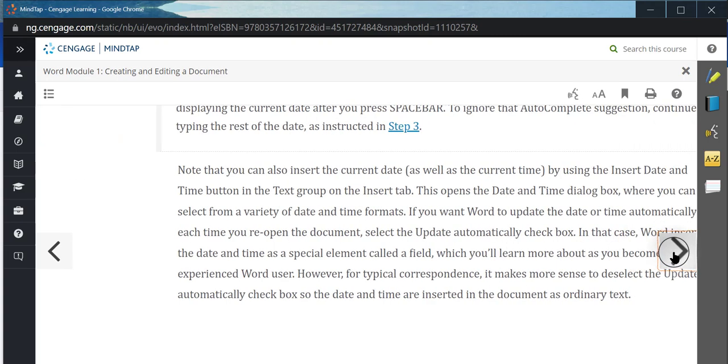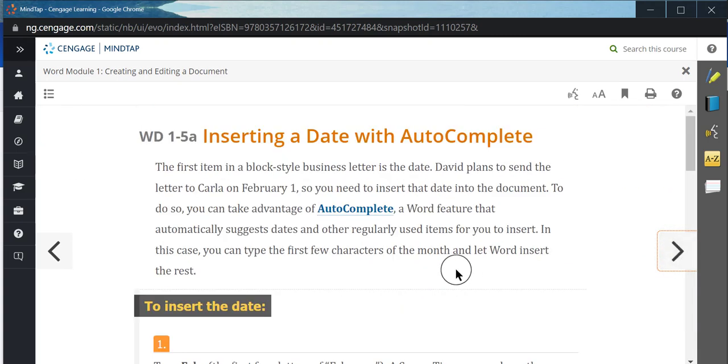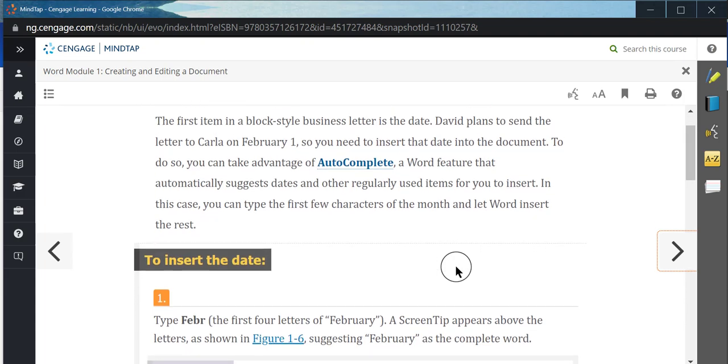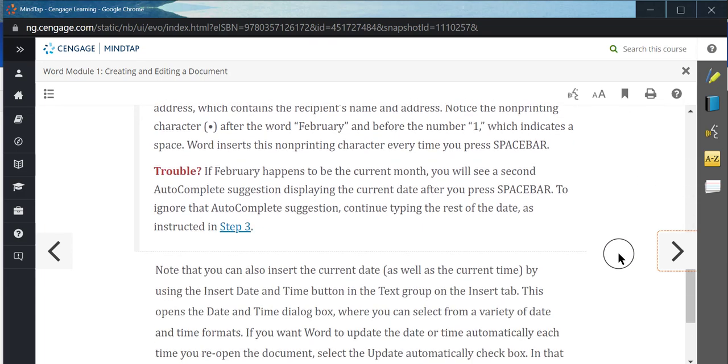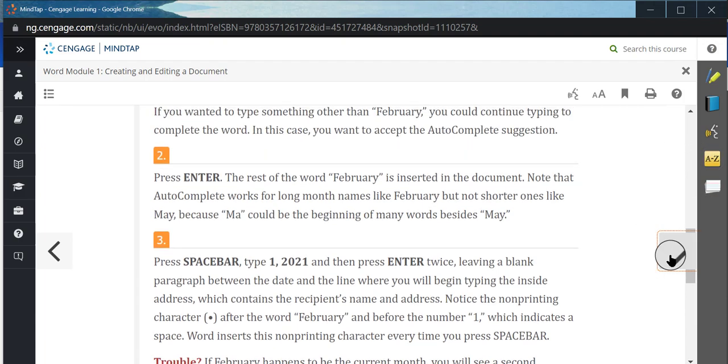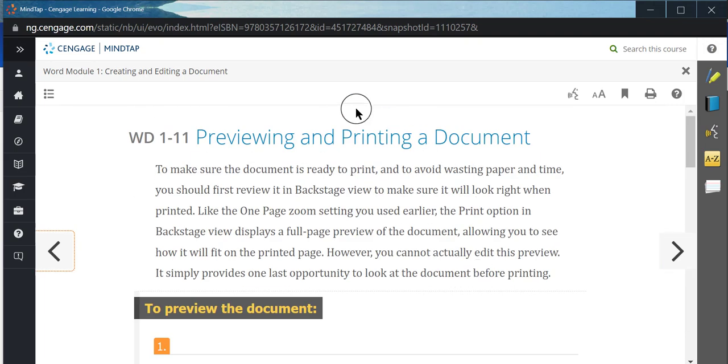Click the right pointing arrow again. Here you're going to insert a date with the autocomplete tool. So just follow these steps and keep going to the right as you go. When you're done, remember that you're going to look for that red up pointing arrow next to the word Sam.